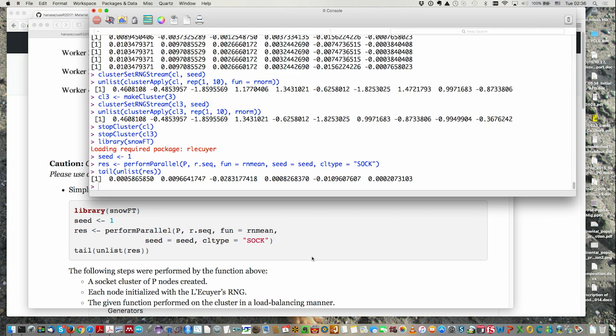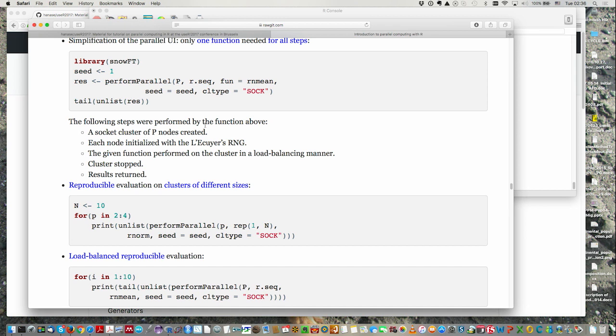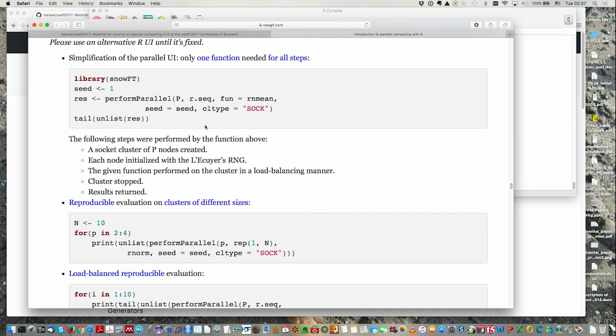What happened within this function? Basically, the following steps. A cluster was created of size P. That would be the makeCluster function, right? Each node was initialized with the L'Ecuyer generator. Then the given function was performed on the cluster in a load balancing manner. The cluster was stopped and the result returned. So all the steps that we did explicitly are now included in this one function.